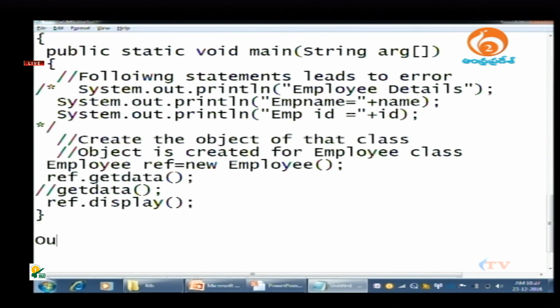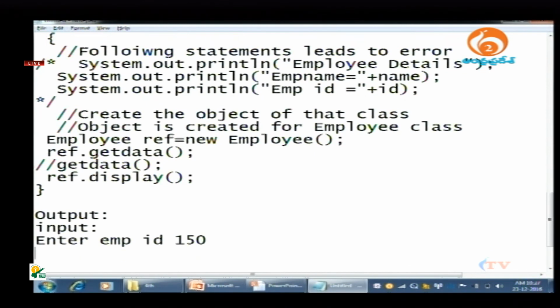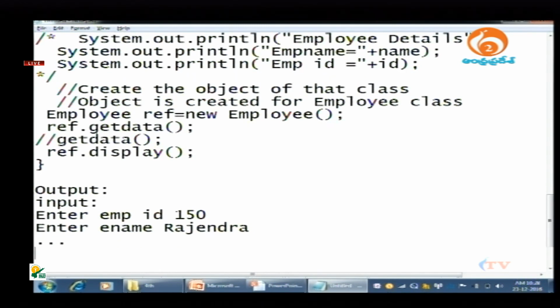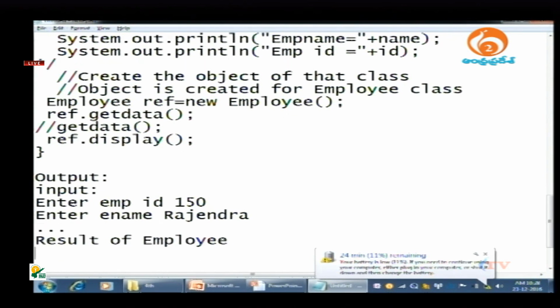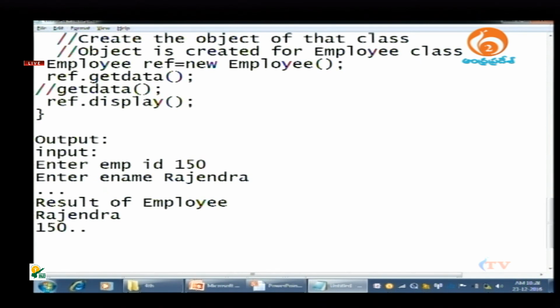That is, the output is, if my inputs are: enter employee ID, I think we asked, that is 150; enter employee name, I entered Rajendra, and so on. Then we will get the employee details as the result, that is Rajendra, 150, and so on. This is the output we get here.